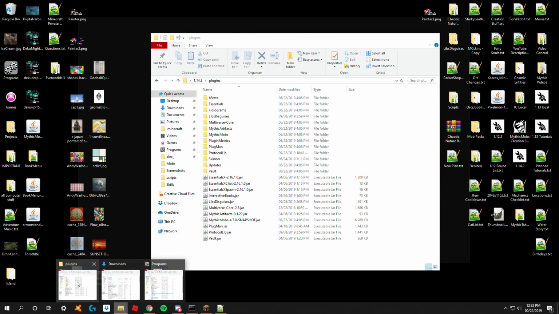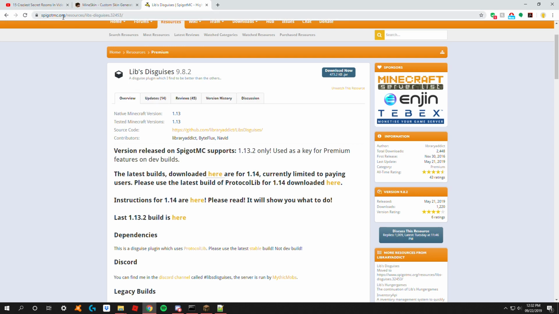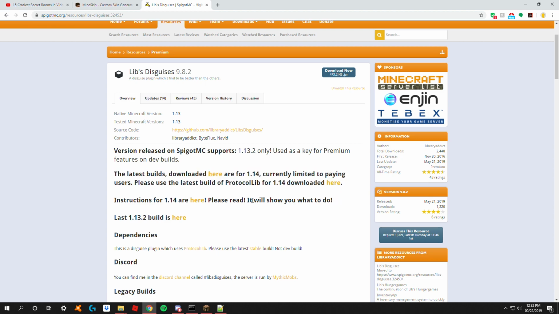So first, you're going to have your plugins file here, or folder. Since I'm using a local server, this is what I'm going to see. However, your server hosts will have stuff set up for you, such as this. So here I'm looking at all my plugins. Now first, there's a version of the plugin you're going to want. It's going to come up as libsdisguises.jar. To get to that, you're going to go to this Lib's Disguises spigot page. You'll see here that he has some notes here saying what all you're going to need. For 1.14, you're going to go ahead and click here.